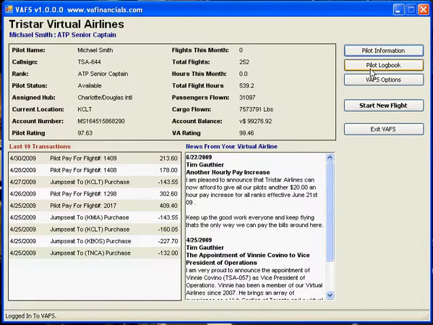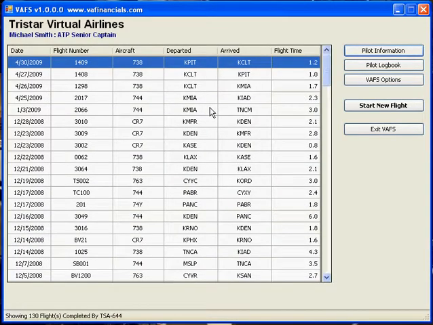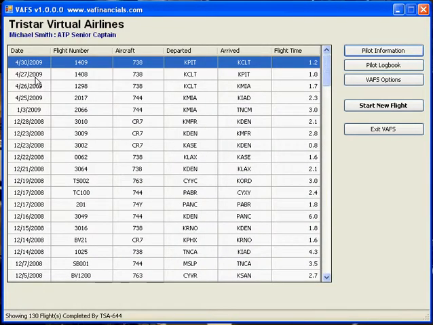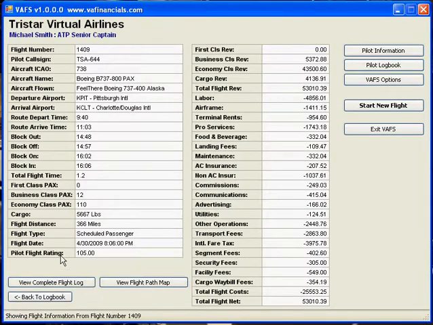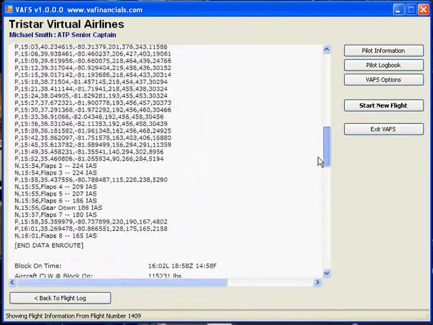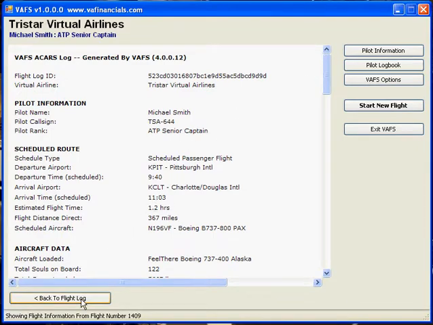The pilot logbook. This is different. You're going to see a different interface here. It's going to show you all the flights that you've done with VAFS. If you click on one, you can view the flight details for it. You'll see the flight details and the financial information all within this screen. And you're going to have another 2 buttons at the bottom. One says view complete flight log. That's the flight log from the client that you're familiar with seeing.